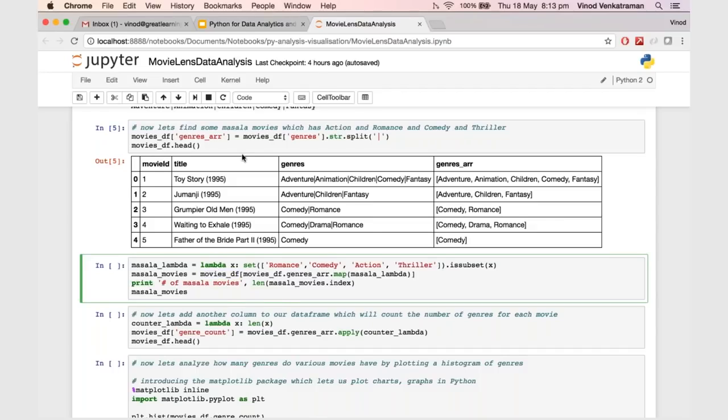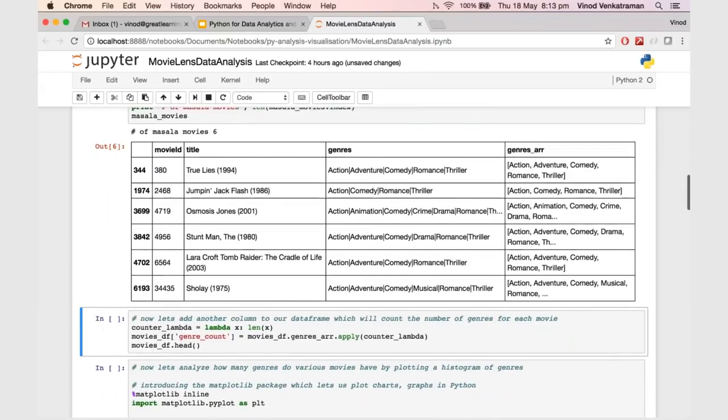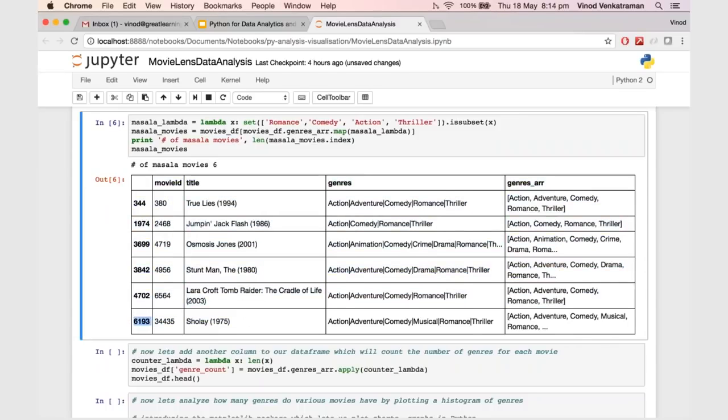So let's run this and see how many masala movies exist in this data set and what are those. All right, cool. So we have found 6 masala movies, and as you can see, all of them have the genres that we are looking for. And there is one particular movie that I'd like to highlight here, which is our own favorite Sholay movie. That's the fun of working with real data. When you do analysis, you're bound to find insights that you already know of. So we already know Sholay is an amazing masala movie, and it figures in our list here. And by the way, there are only 6 such movies in this data set which have all those 4 genres. Great.